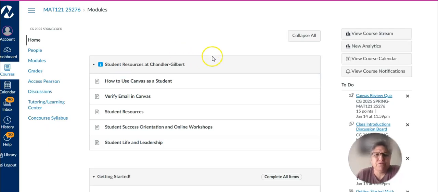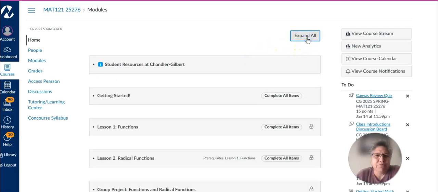When you first log in, all your modules will be open for you. You can just collapse them all at once if you would like to, and then you don't get inundated with all the material there. On your most left-hand navigation, you can move back to your dashboard, go into your other courses, or look at your calendar, or the Canvas inbox. These are easily navigable from here.